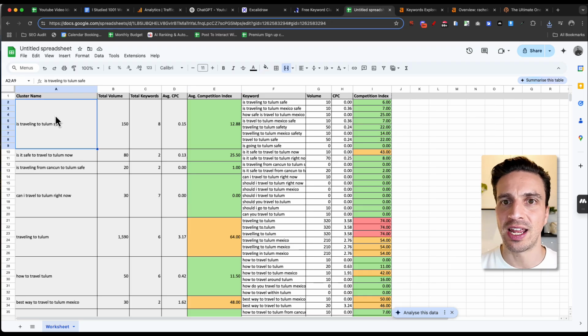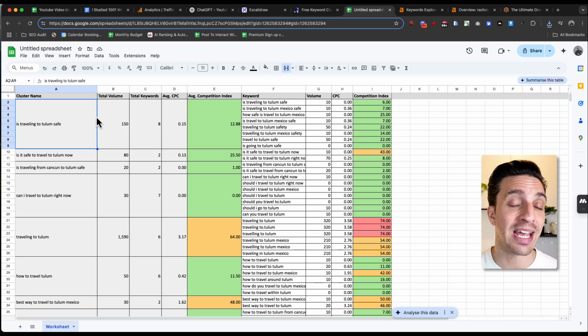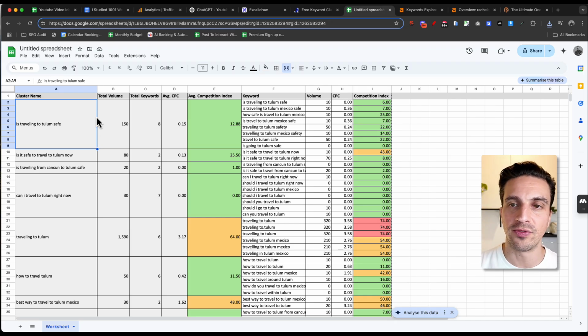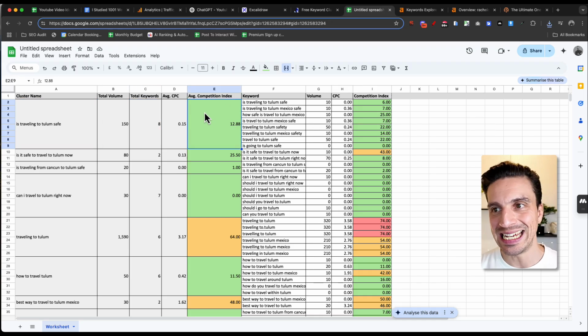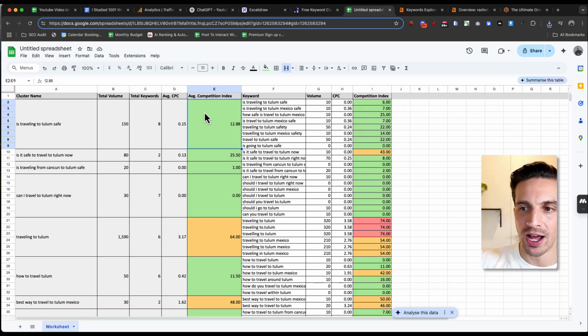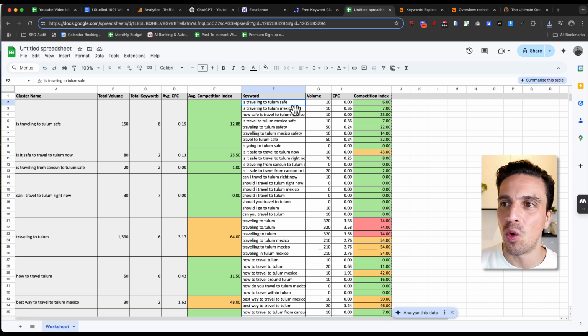For example, the cluster name is traveling to Tulum safe. The whole cluster gives you a potential search volume of 150 a month. And then the average competition index is 12. This is out of 100. Anything higher than 30 might be a little bit difficult for you to rank for, but it gets the average competition of all these longer tail keywords, or really questions.